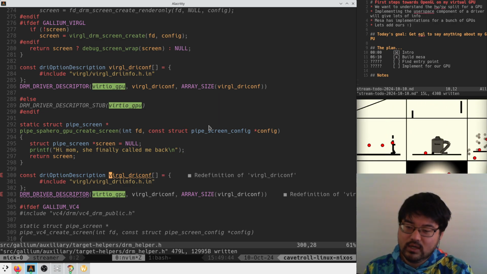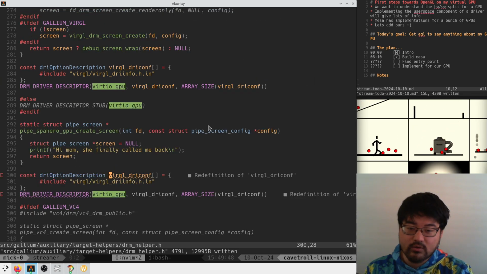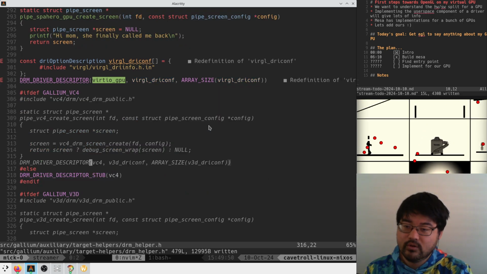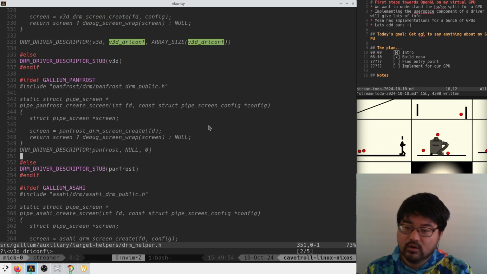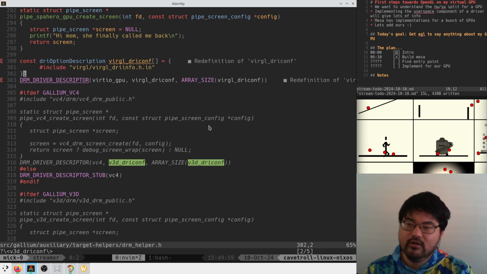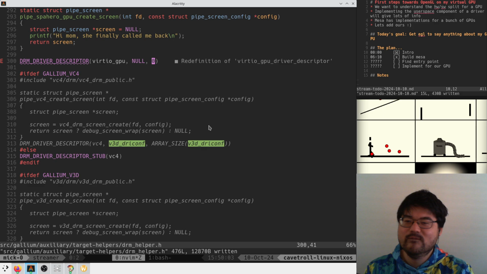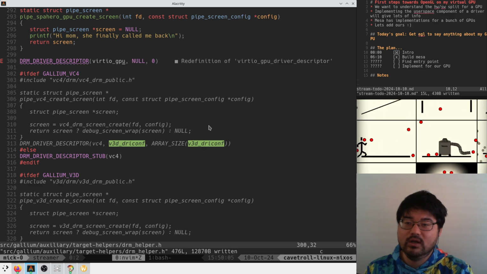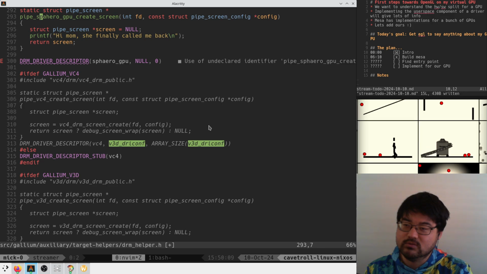And then here we need a DRI conf. What is that for? Does everyone do that? No. Looks kind of like they do. Here they just write null and 0, so we'll do that. And then we need Sphero GPU, and then here we typoed Sphero, which I assume is relevant.